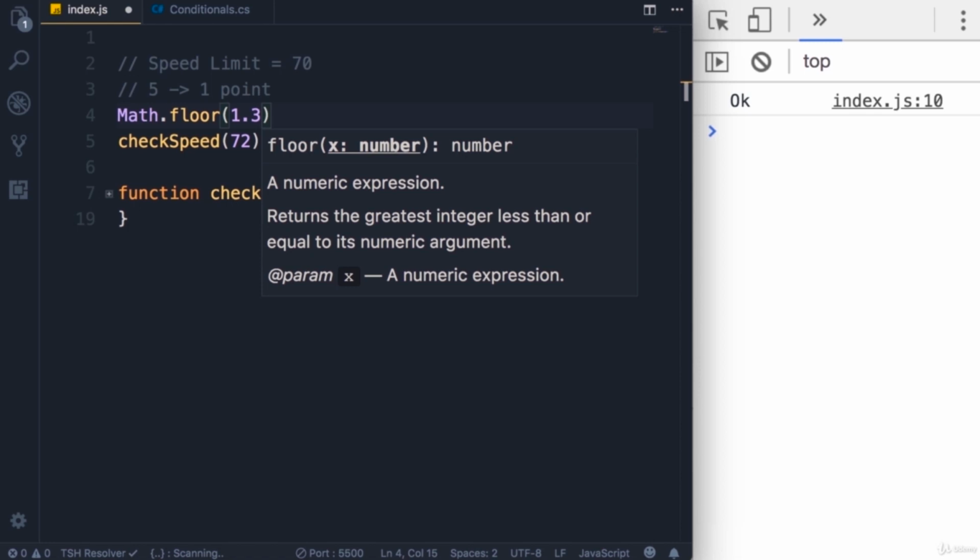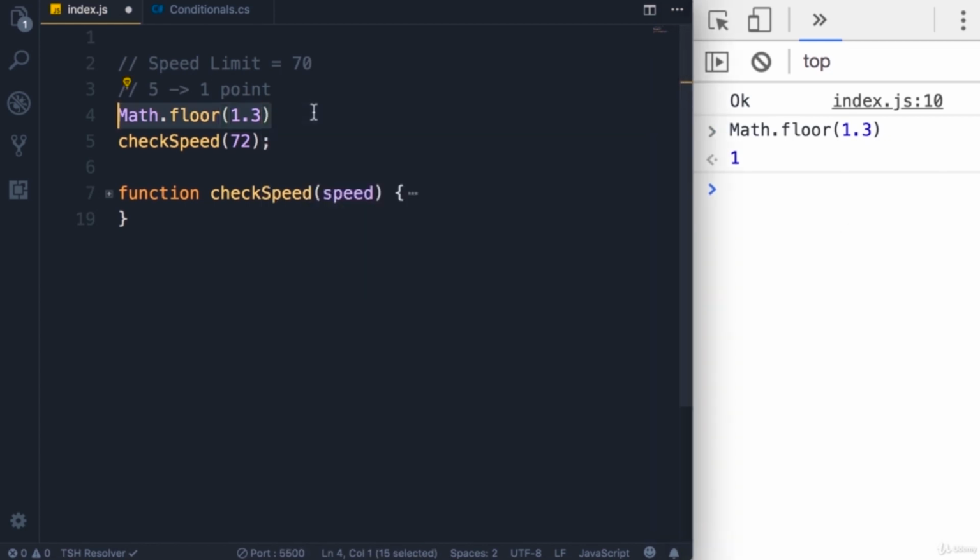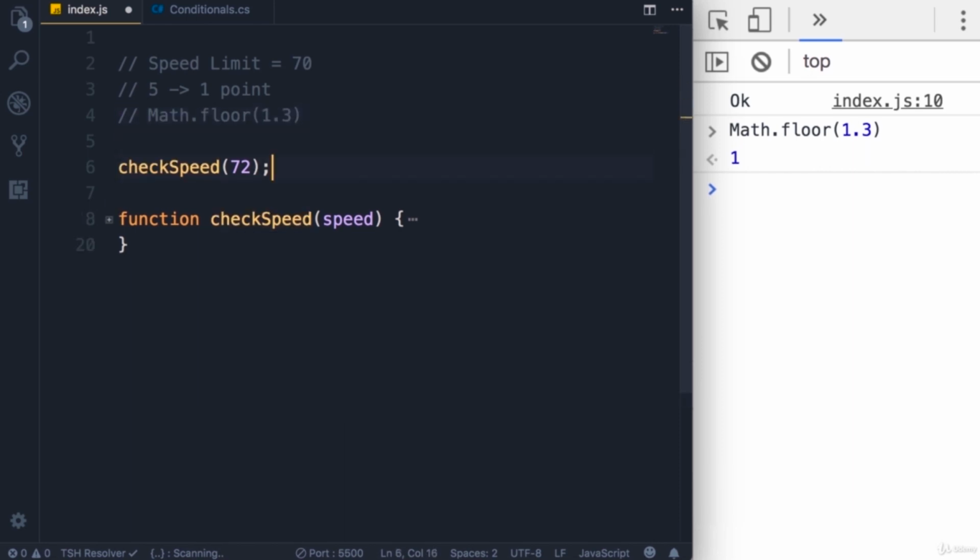Let's say 1.3 points. And this will convert that to the greatest integer. For example, if we go in the console here and type math.floor of 1.3, we get 1. So you will have to use this function as part of your calculations, okay? Here is a tip for you.